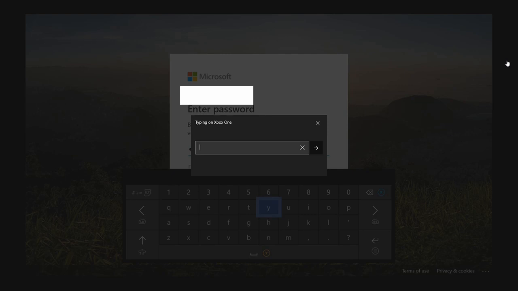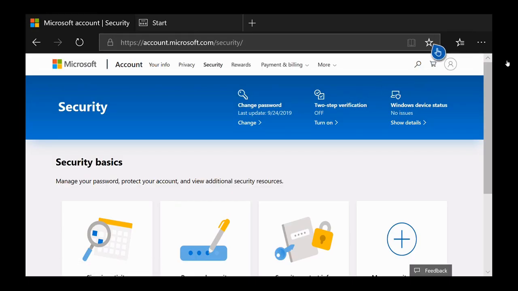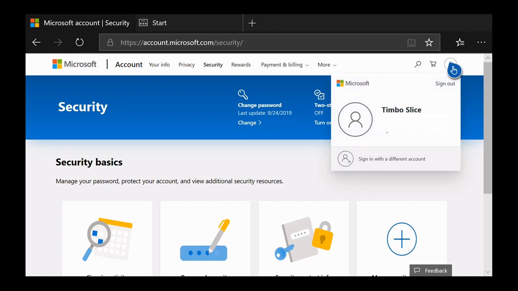Let's go ahead and sign into my Microsoft account just to confirm my password change. And I successfully logged into my Microsoft account on my Xbox One.